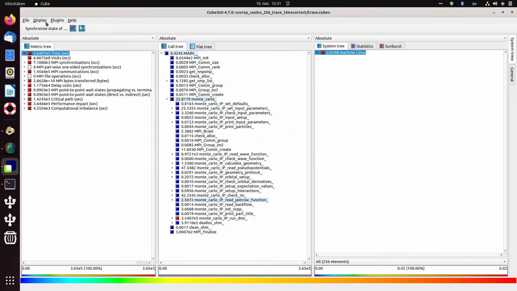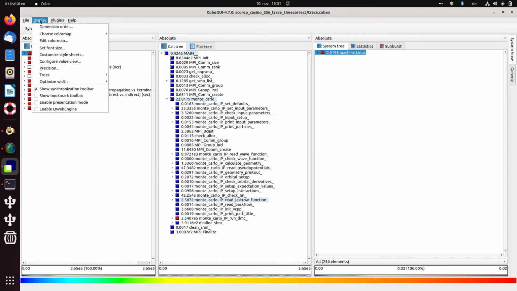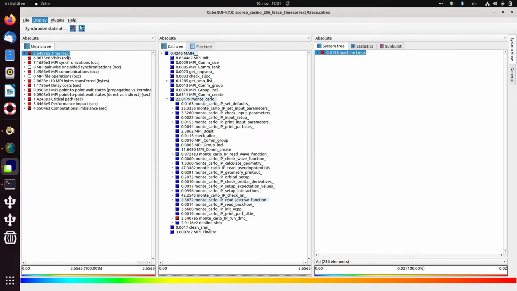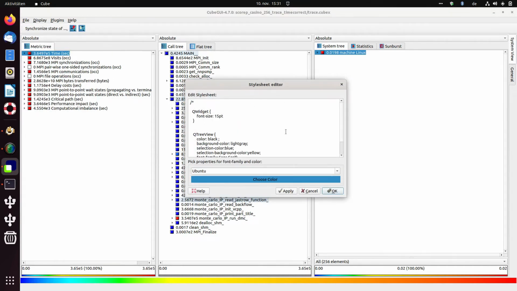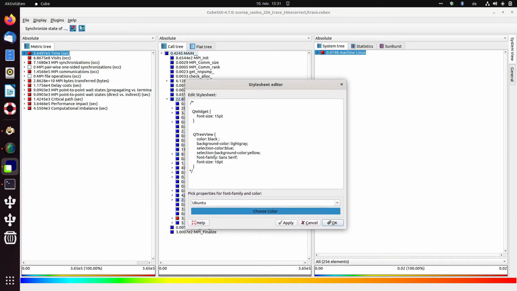So basically, one goes to the menu Display and selects the menu item Customize Style Sheets. So goes here, and here is the dialog which we offer, and here one can see the example how one controls look and feel of CubeWidgets and Q3 view.